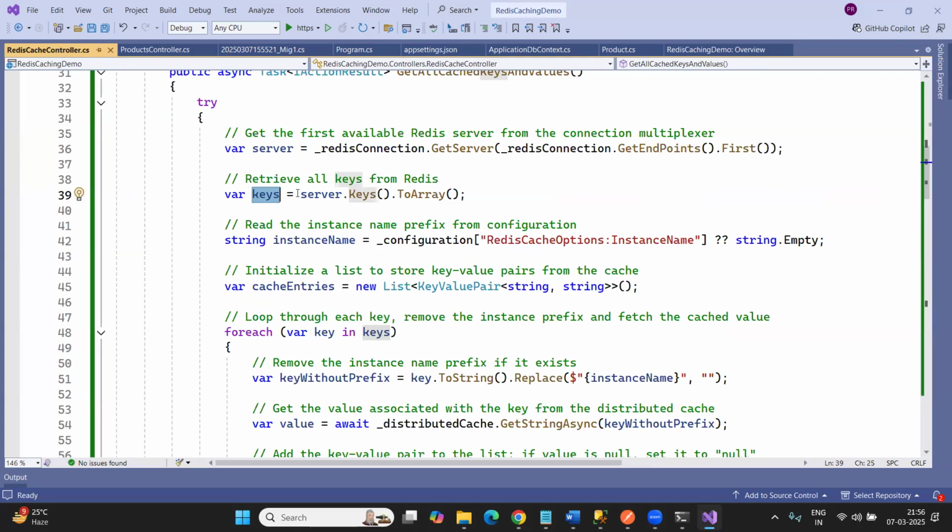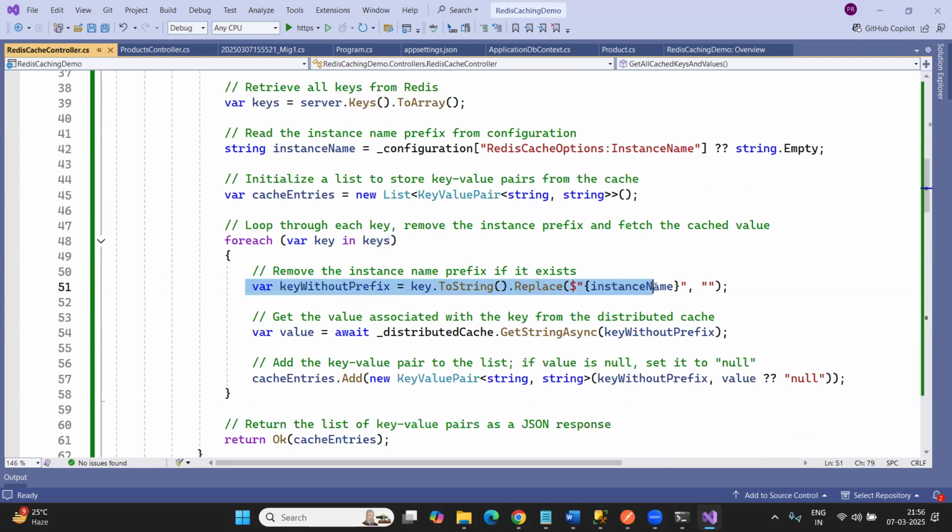But in this case, the keys method I'm using is returning me all the keys with the instance name. So first, once I get the key with the instance name, I need to replace that instance name with an empty string, so that the key I get is without a prefix. Once it is without a prefix, you know how to get the data. For that purpose, you use this get string async method. Pass that key, and you will get the value.